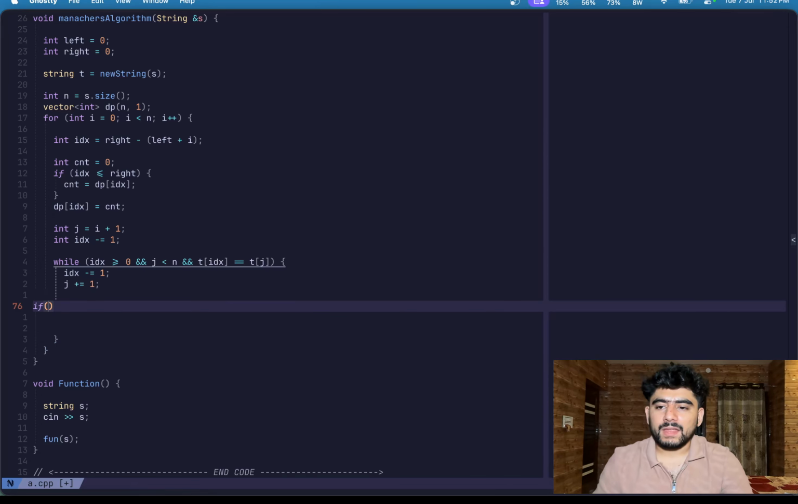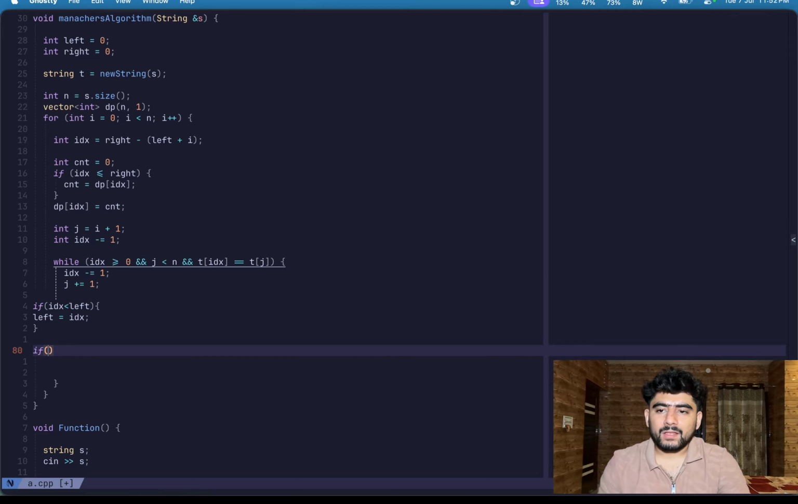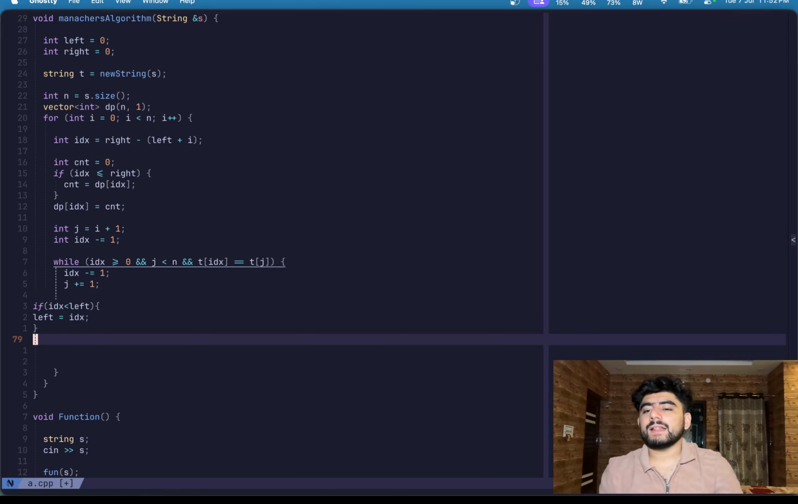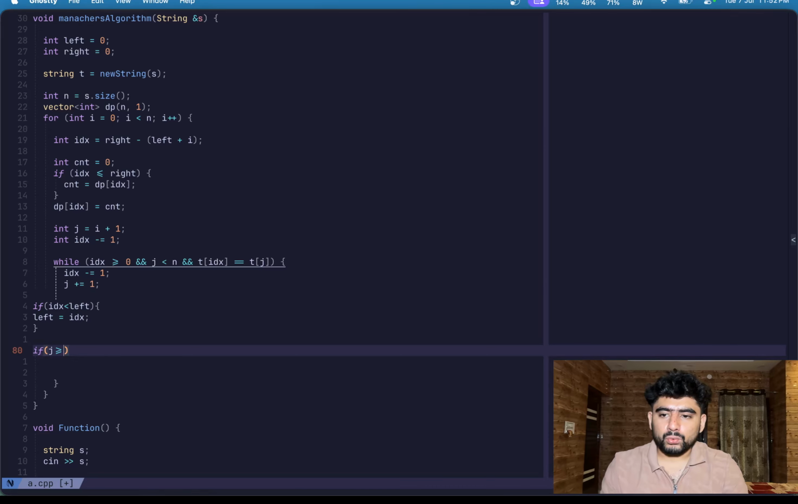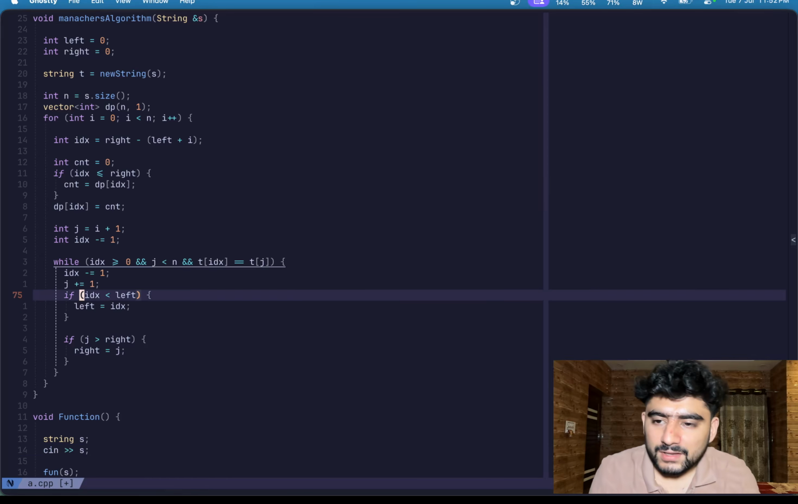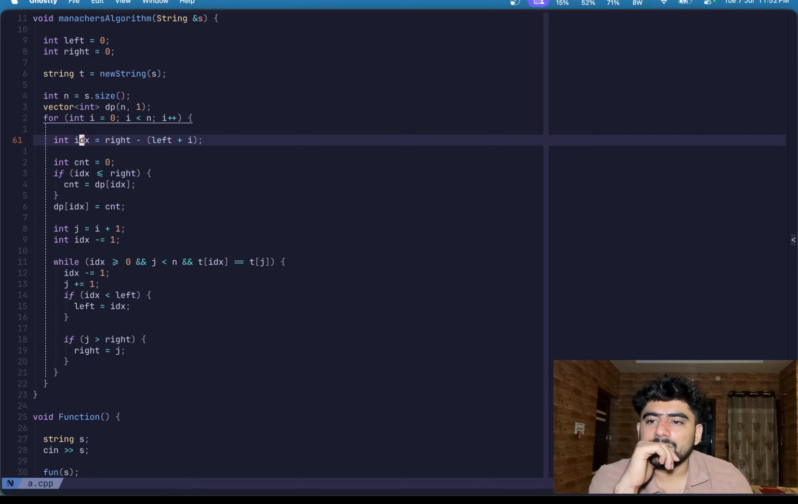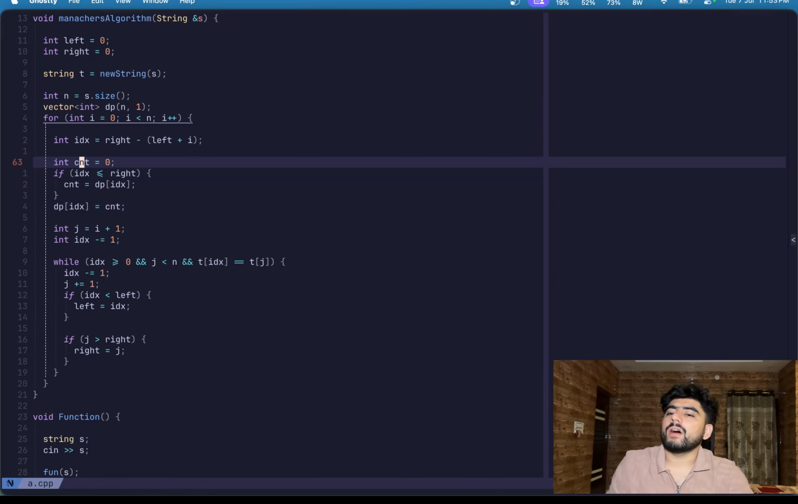So we will check if the index is less than left, then left is going to be index. And right is always going to be greater than this, so we can also write it like that. But we can simply also check if j is greater than right, we will mark this as right, right equal to j. So that's pretty much it, I think. Let me check, we are getting the I value, and if the I is less than this thing, then it's going to be 1.